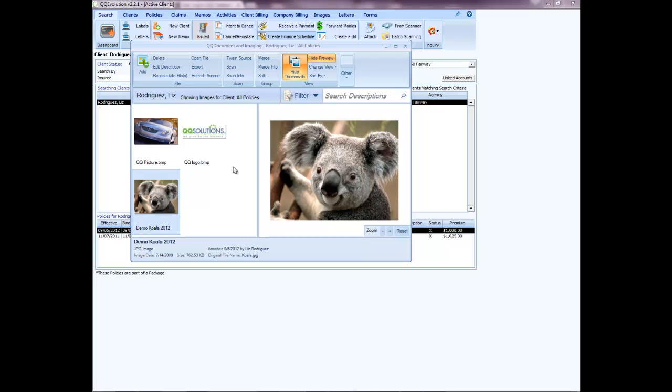With the QQEvolution imaging section, you can drag and drop documents into your customer's account. You can export documents that are stored in the imaging section to a file on your computer, as well as scanning directly into QQEvolution within the imaging section.